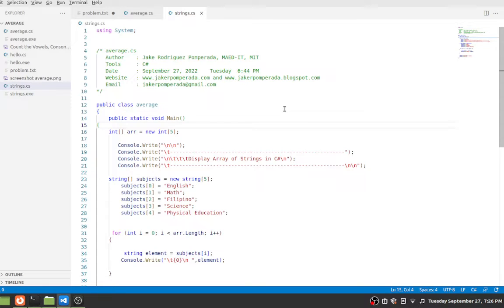So in this tutorial video guys, we will learn how to declare and display an array of strings using the C# programming language.